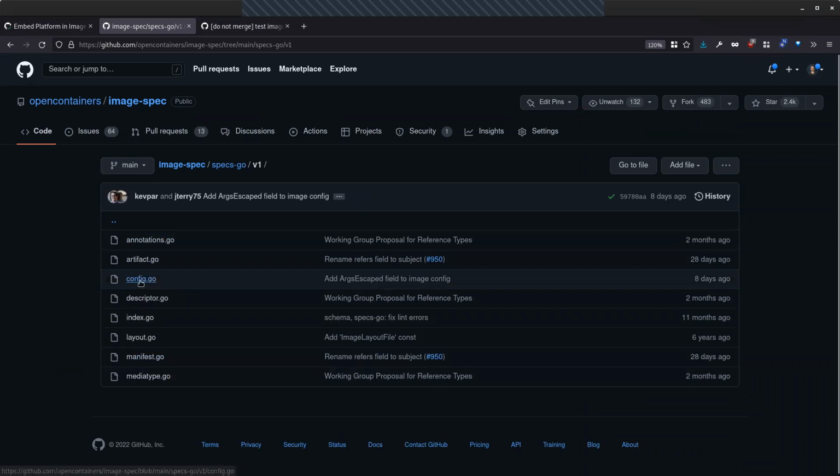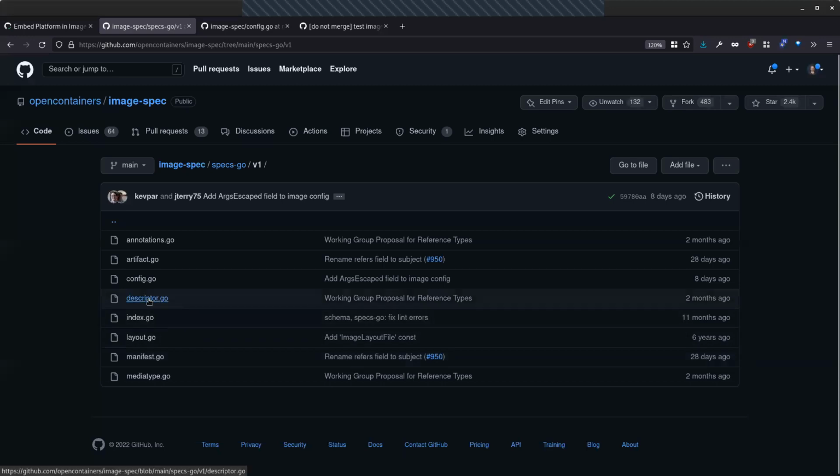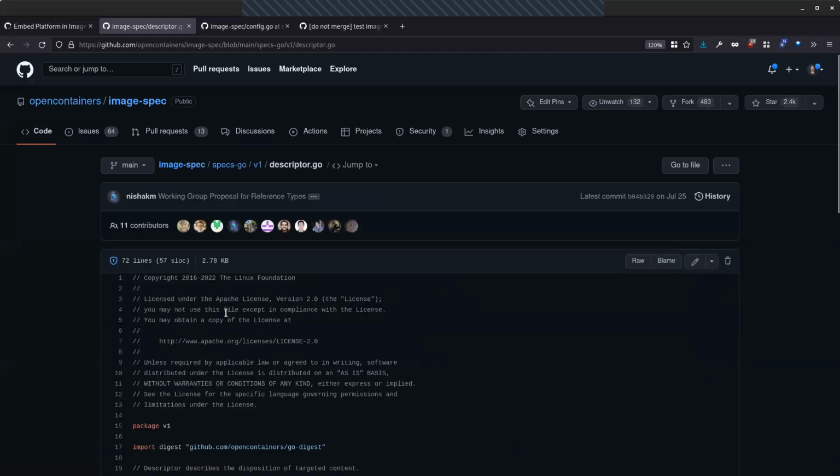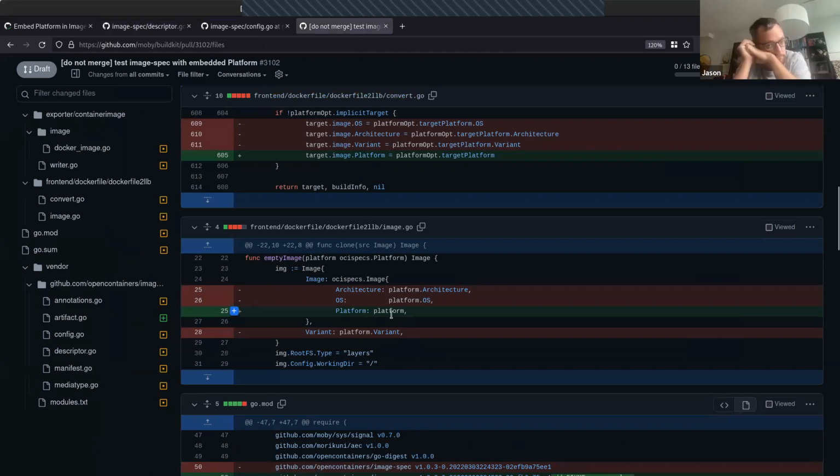Like that fix that you had on the screen a minute ago, where instead of setting those 3 fields manually, he's now setting it to the whole platform object, which would not have included os.version previously and now would. So making the change to accommodate this will potentially fix bugs, especially around Windows images and variants.